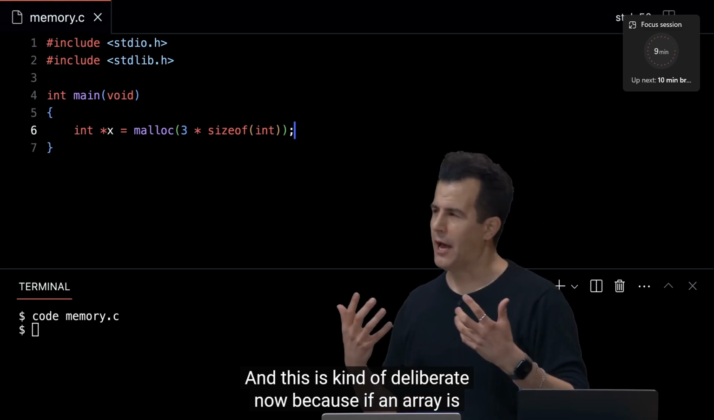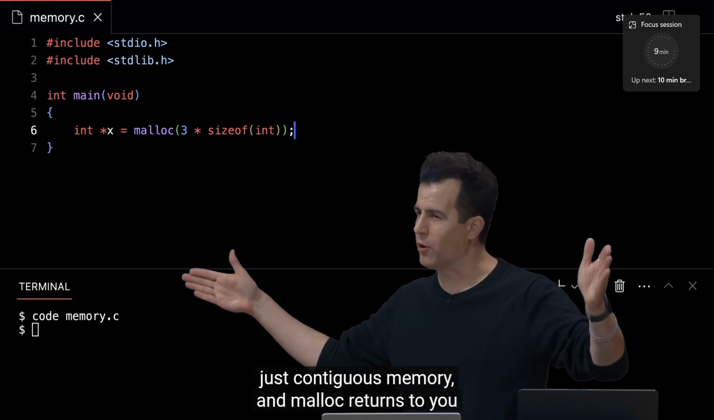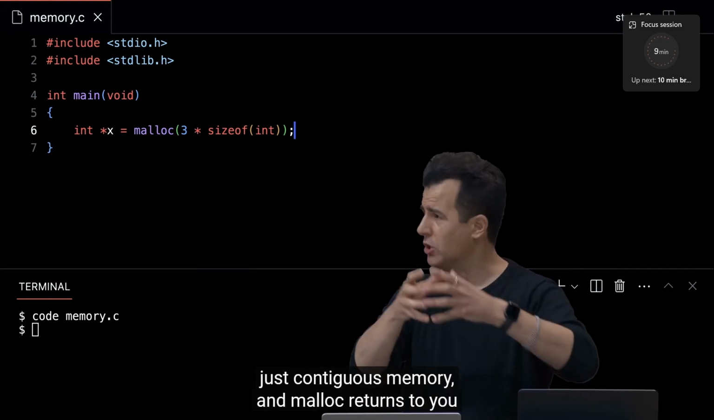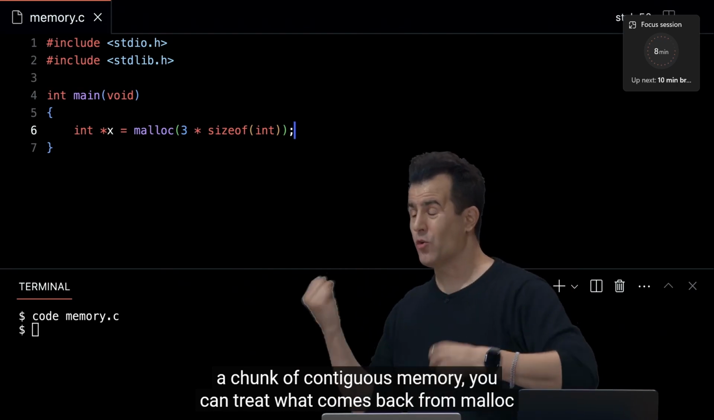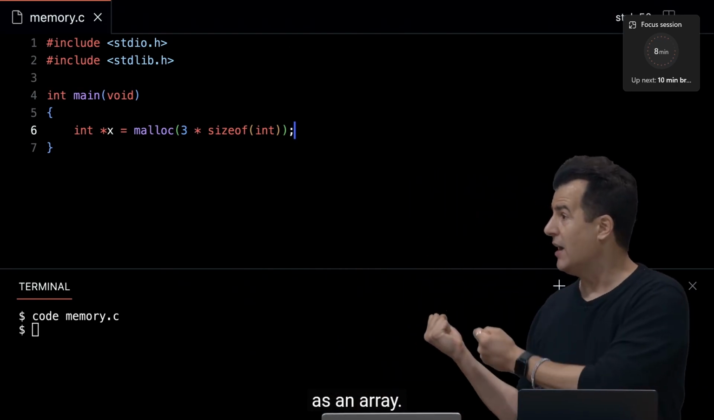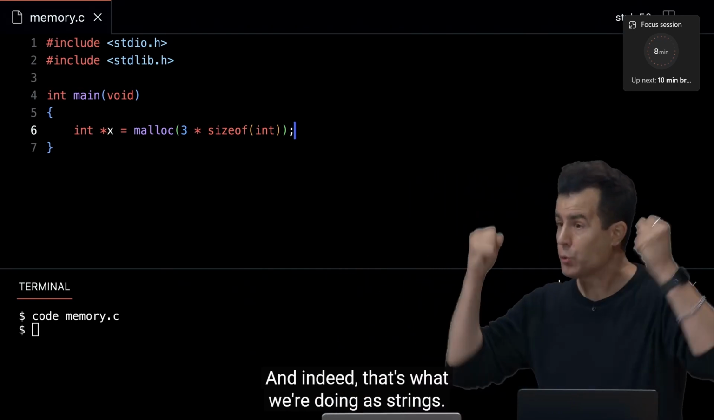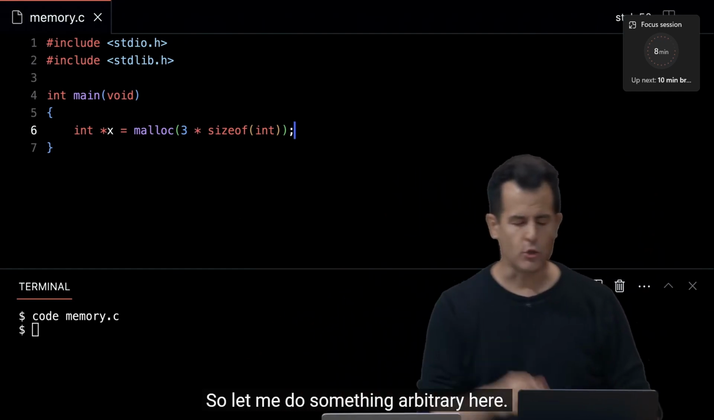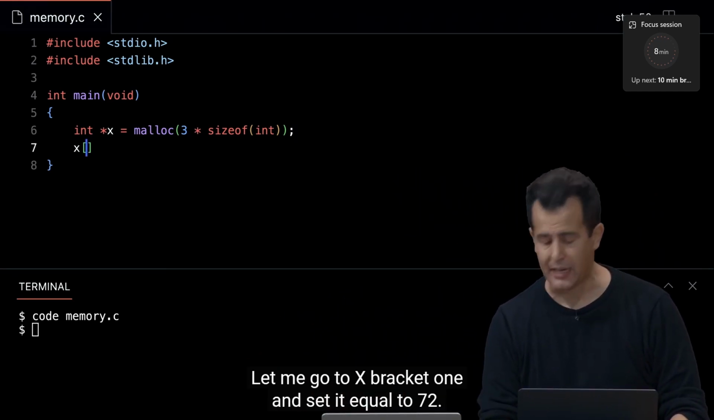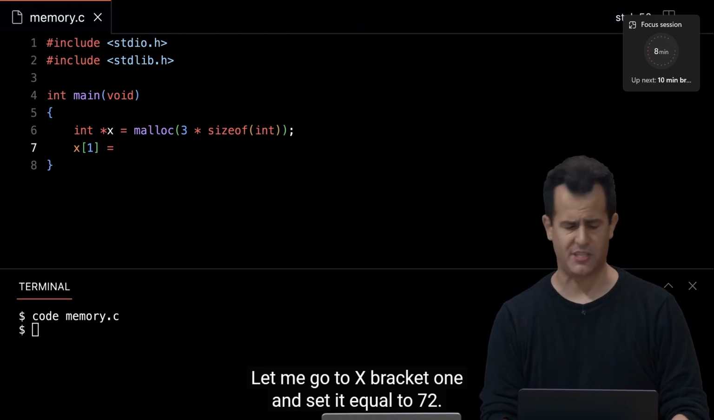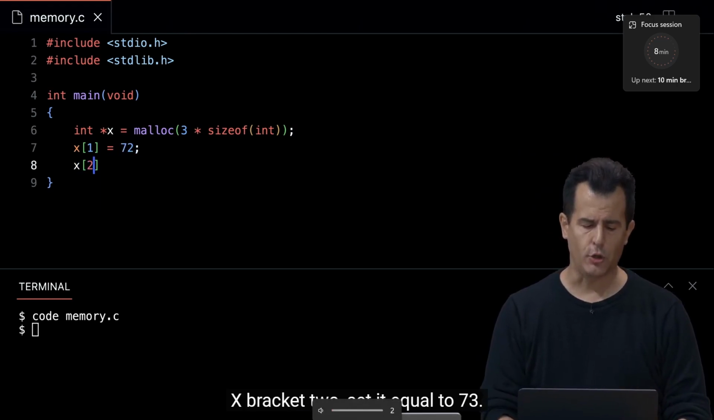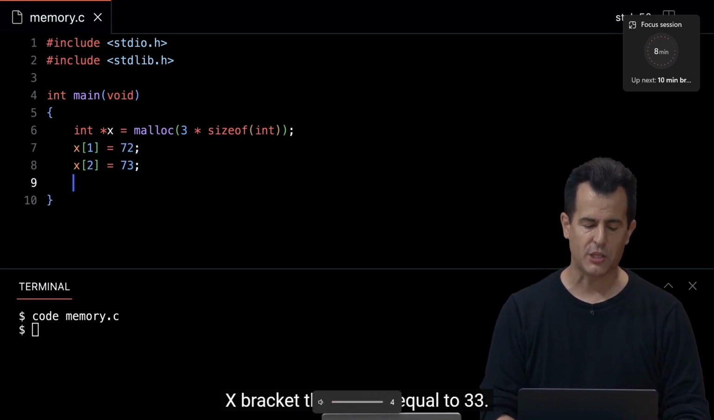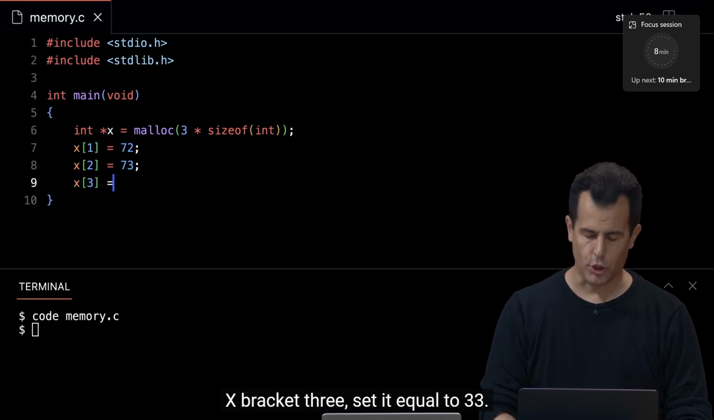And this is kind of deliberate now, because if an array is just contiguous memory and malloc returns to you a chunk of contiguous memory, you can treat what comes back from malloc as an array. And indeed, that's what we're doing as strings. We're treating chunks of memory as arrays of chars. So let me do something arbitrary here. Let me go to x[1] and set it equal to 72. x[2], set it equal to 73. x[3], set it equal to 33.